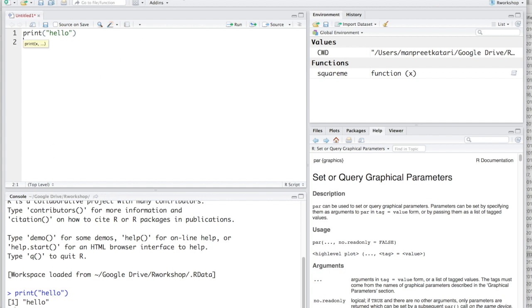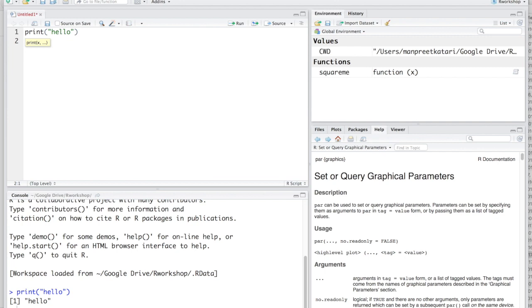So now we have R and RStudio installed. Check out the other videos for more instructions on R.